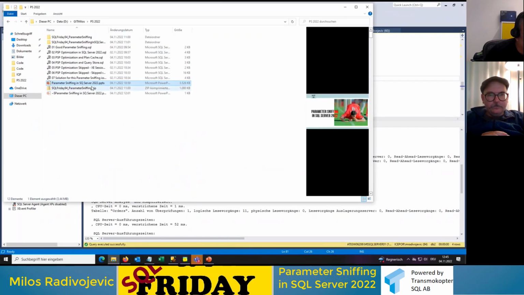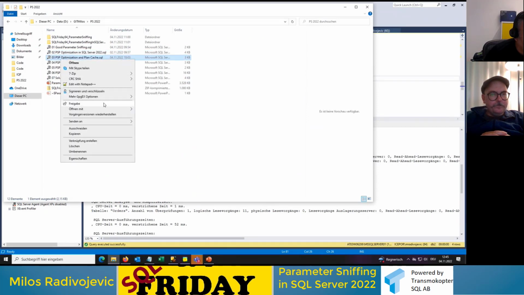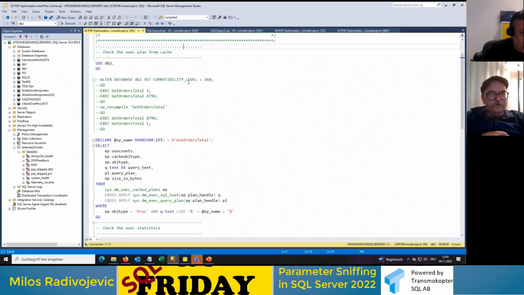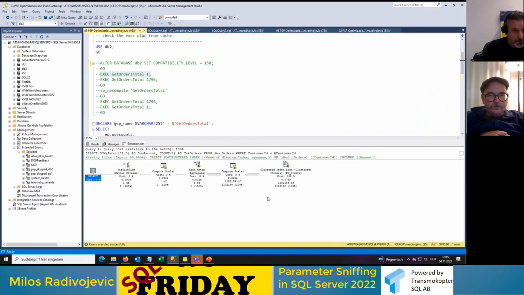Okay, now some drawbacks. One of these is the plan in cache. Here I will go back to 150 and call this stored procedure once. Let me show the plan. This plan is a scan, and this one is also a scan. We have the good old parameter sniffing of 2019.